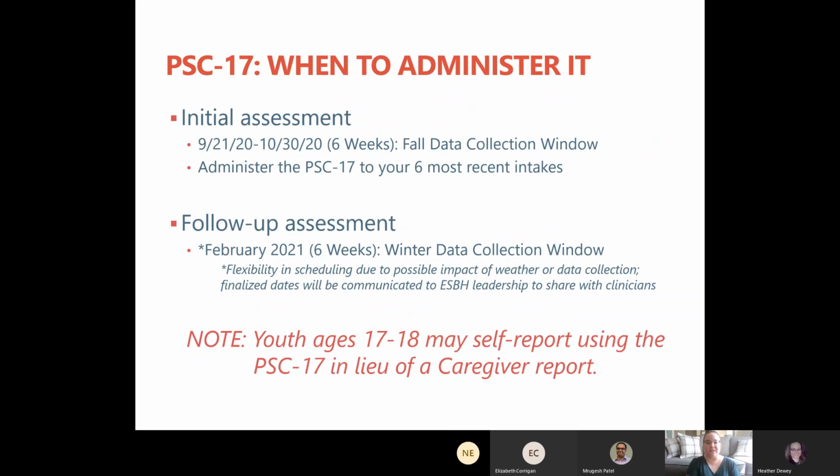So when are we administering this? The initial assessment is going to be September to October. There's going to be a 6-week window from September 21st until October 30th. We call that our fall data collection window. Anyone that you enroll during this time period, we are asking you complete the PSC 17, and we're hoping to get that for your first 6 intakes during the school year.